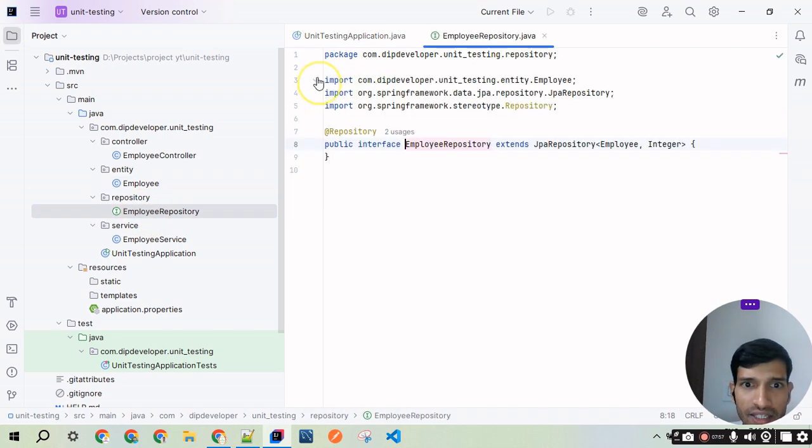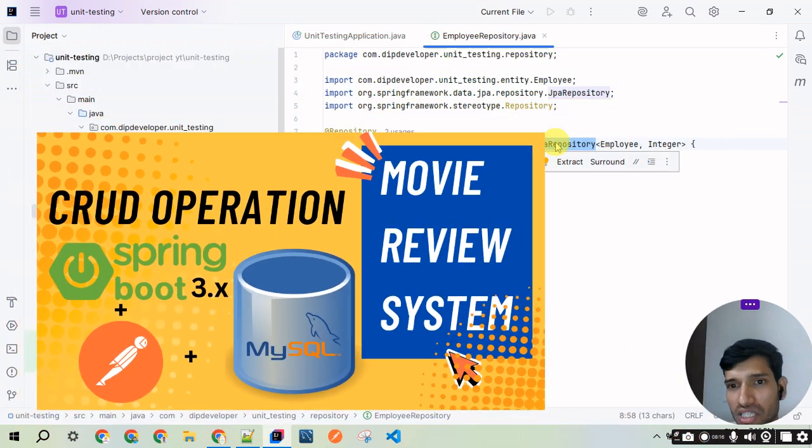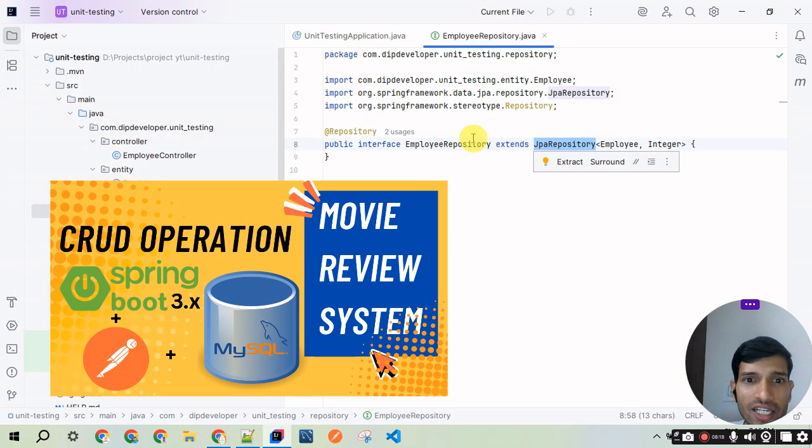Once that employee entity is generated, we should have a repository. So we have created one interface called employee repository, which is extending JPA repository, and JPA repository has all the methods to add on the database. So it has the add method, find all methods, and other methods. You can rewatch one of my CRUD operation videos where I have explained each and every detail. The link will be provided in the description.